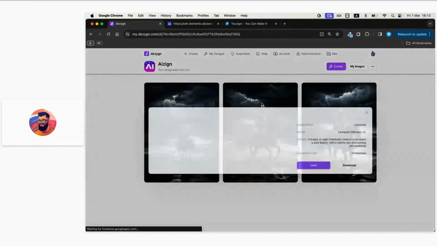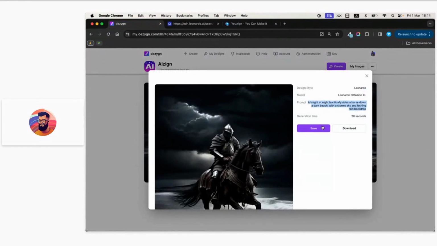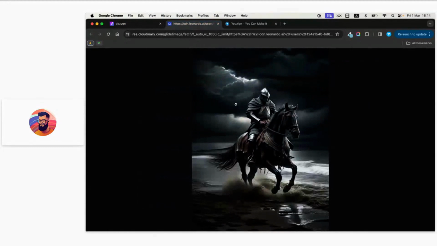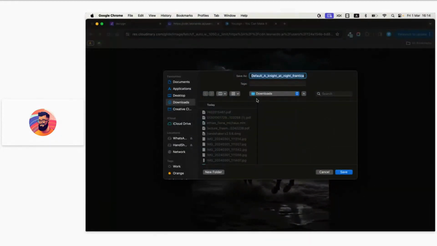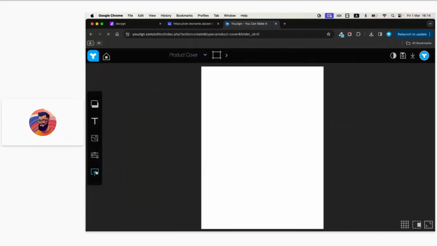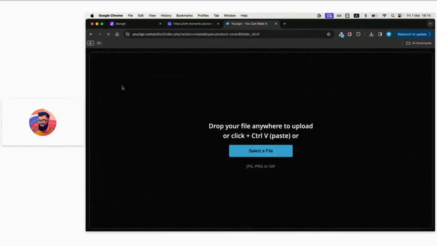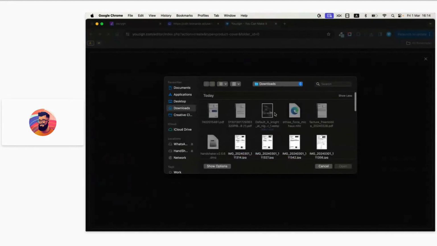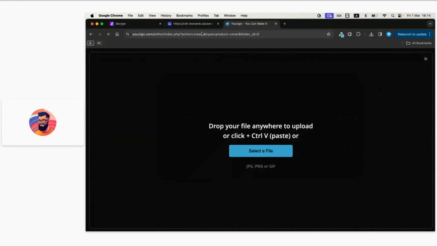Just for the sake of comparison, we'll try to run this in Stable Diffusion. Let's see. All right, so I'll save this here. Now I'm in Usign. I'm using the product cover, and I'm going to upload the file.